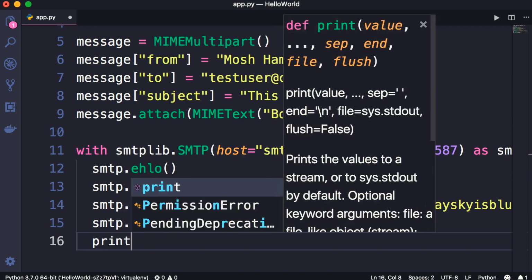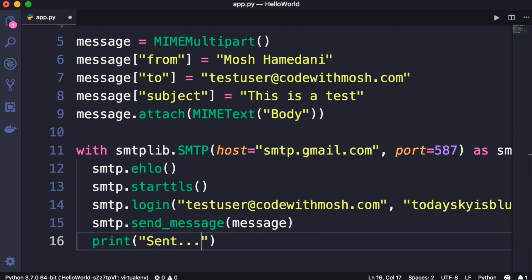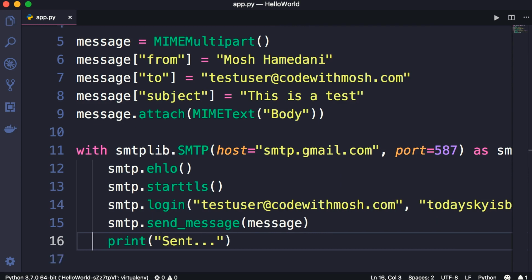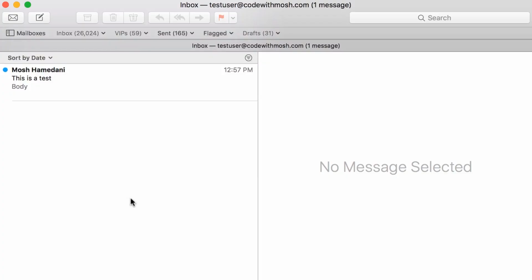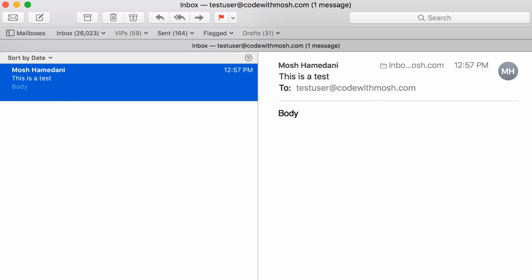Now for confirmation, let's print sent. Save the changes. I'm going to go ahead and run this program. So our email message was sent successfully. Beautiful. In a real-world application, various things could go wrong, so make sure to handle exceptions using a try block. Now here on my email client, you can see I got a message with the right subject and body.